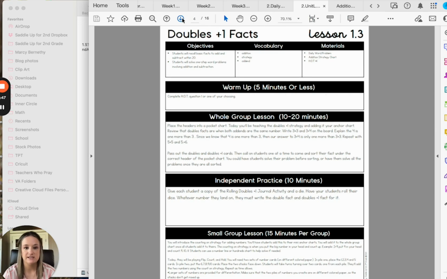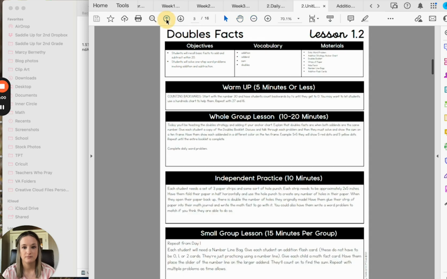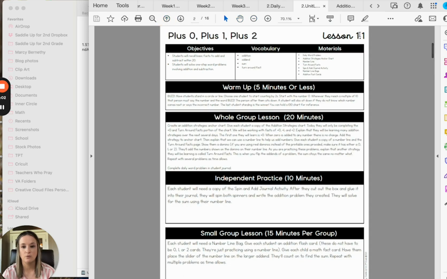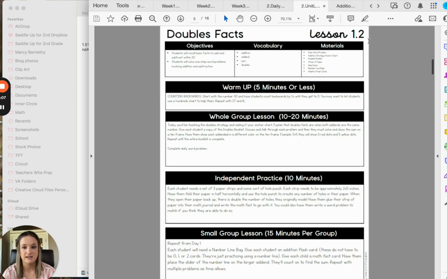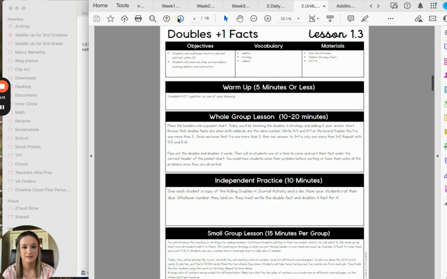What this means is, because this is a full curriculum, this is unit 1 inside that curriculum. So this would mean that this is lesson 1 inside of Unit 1. This is Lesson 2 inside of Unit 1. This is Lesson 3 inside of Unit 1.